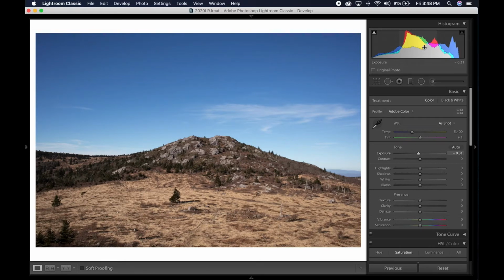And if that all makes sense, you're ready to move on to the next section where we're going to talk about white balance. If you need to learn a little bit more about the histogram, feel free to go back and rewatch this video over again to get a little bit better insight.